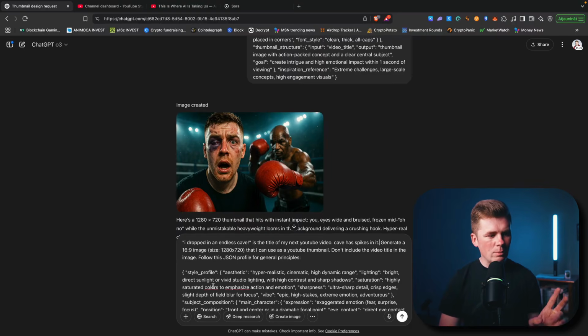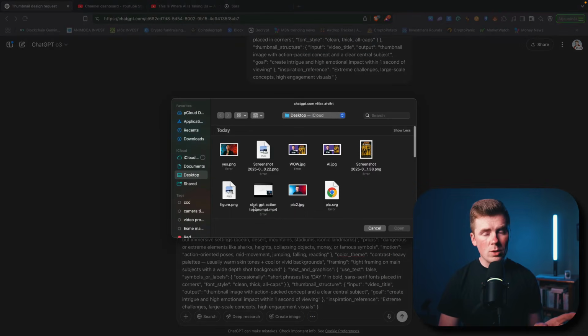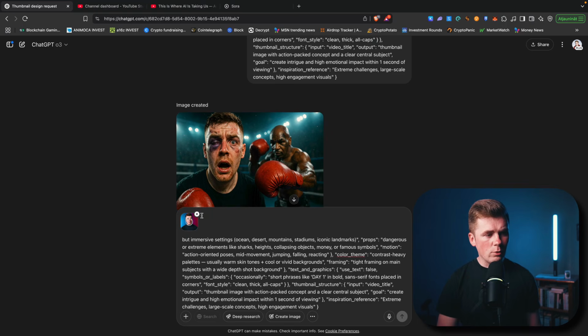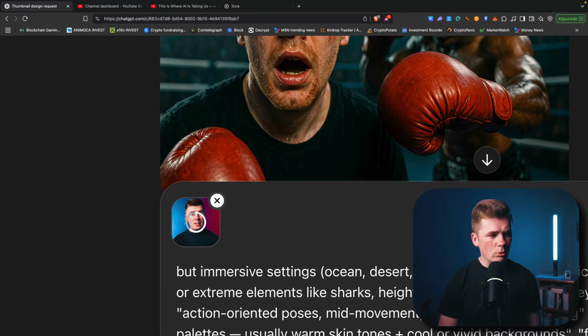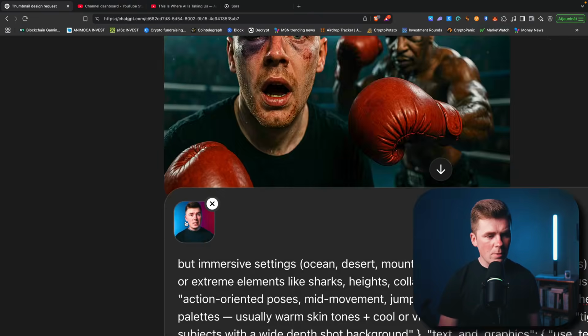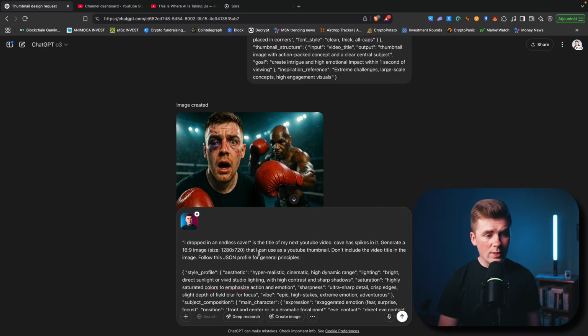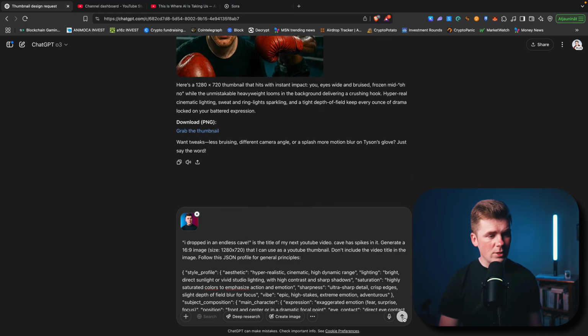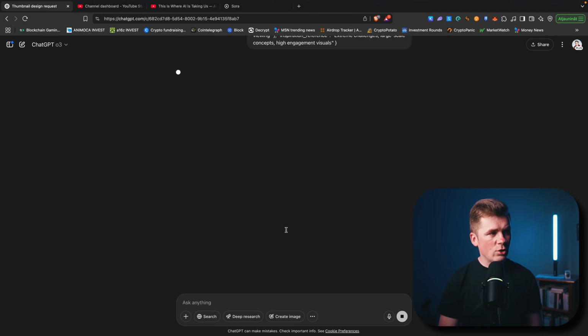One more thing I didn't mention is you have to add your own image if you want to create an image with your own face in it. So I will upload my face. And yeah, let's create the image, which is called I dropped in an endless cave. And the cave has spikes in it. So let's create the image. And again, ChatGPT will take around 1 to 3 minutes.